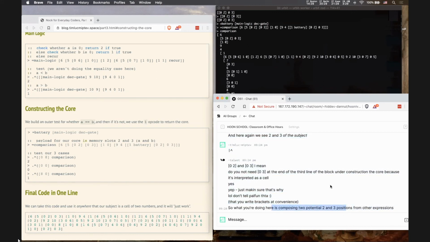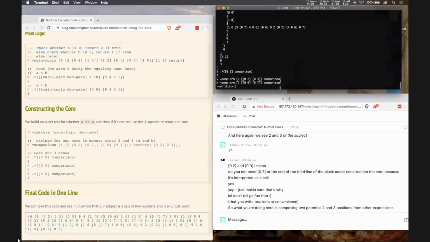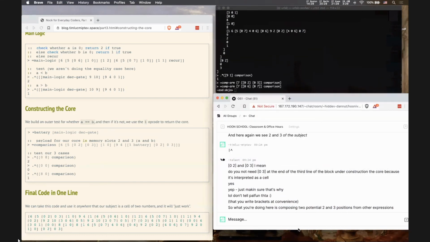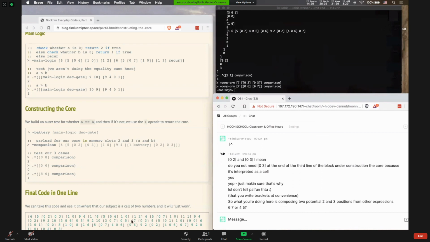When you say composing two potential 2 and 3 positions from other expressions, which part are you talking about? This is just my own denseness.